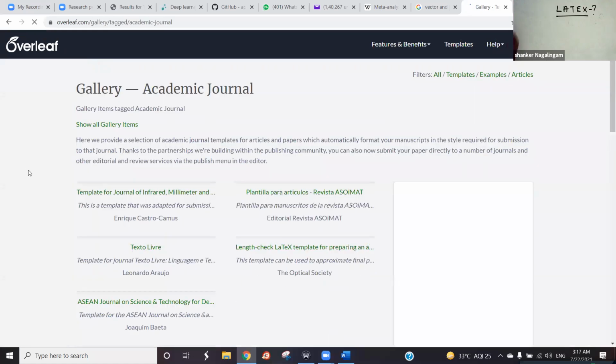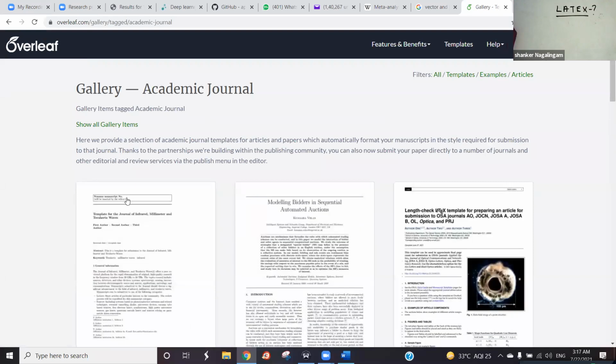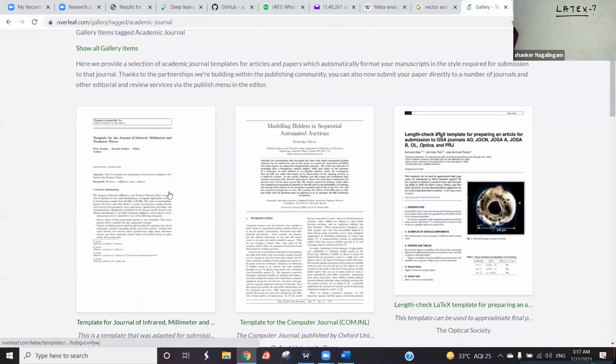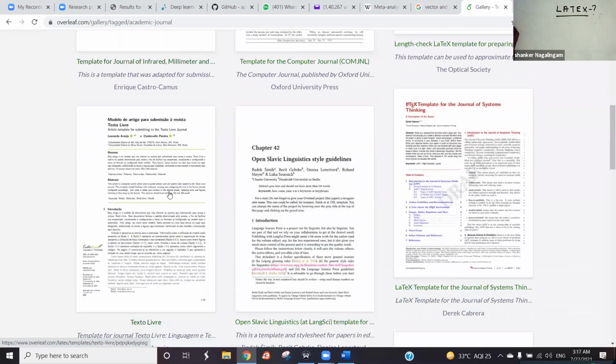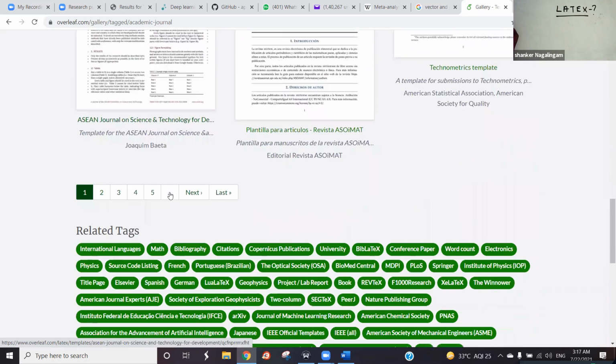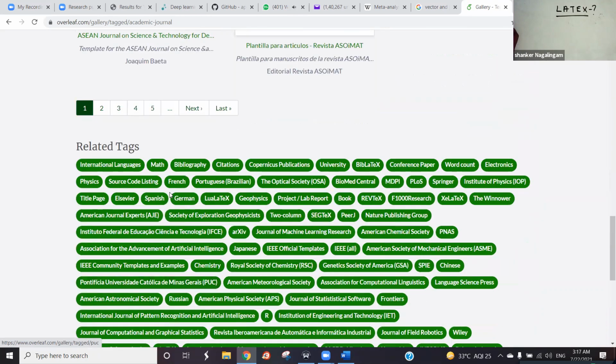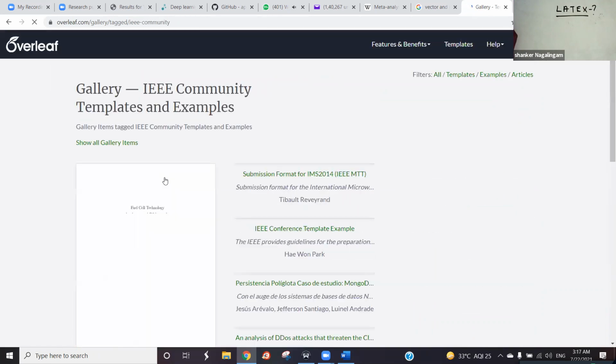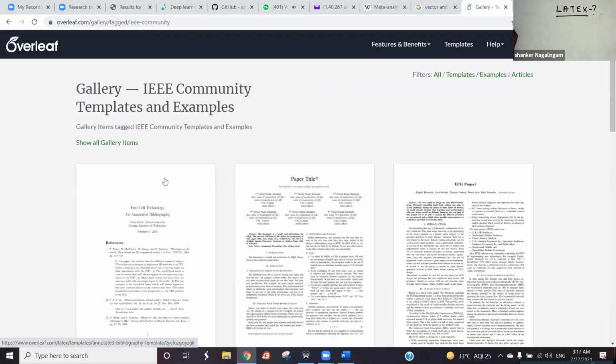See, this is the template. You can directly take a template. If you know the journal, you can just click the template and add it. Now you can see this IEEE communication template. You can see a lot of templates are available here.